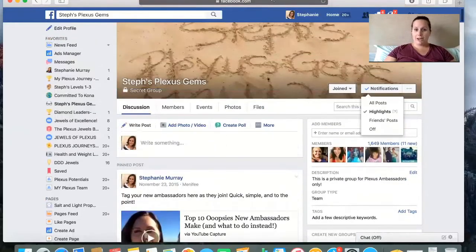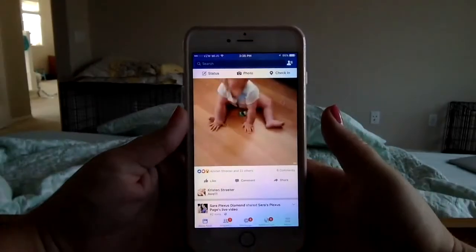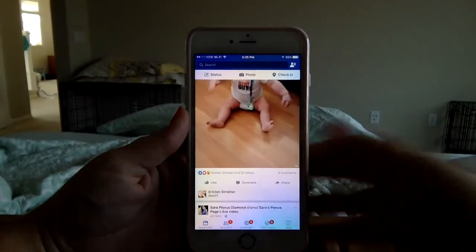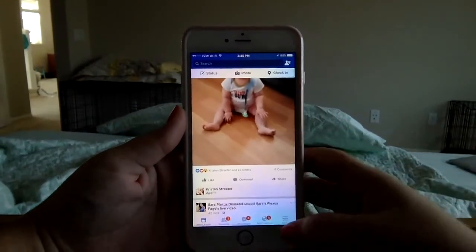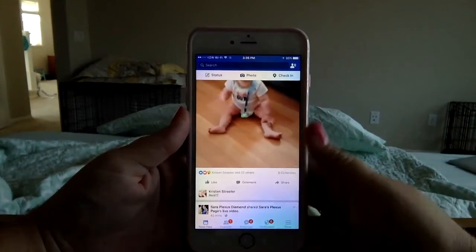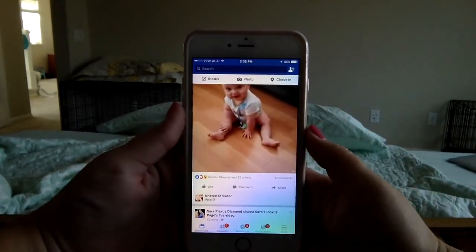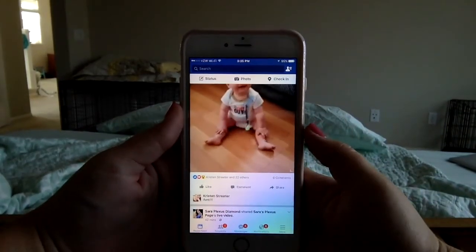I'm going to show you how to use all these great features on your phone as well. So if you have the Facebook app downloaded, I want to show you how that favorites thing would work. So you already went on to the desktop version. You added the groups to favorites.